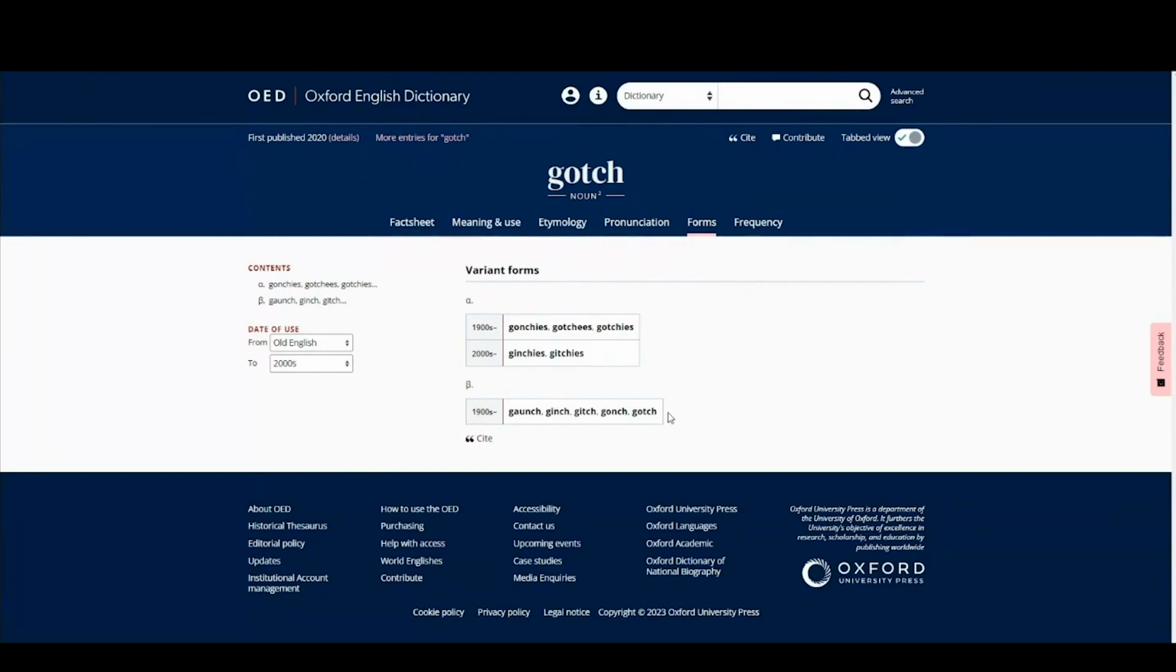The choice of variant depends on which part of Canada a speaker is from. There seems to be a preference for gotchis in Ontario, for gitch and gotch in Saskatchewan and Manitoba, and for gonj and other variants with N in Alberta and British Columbia.